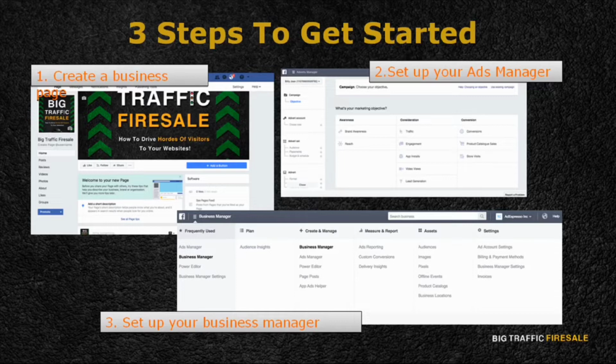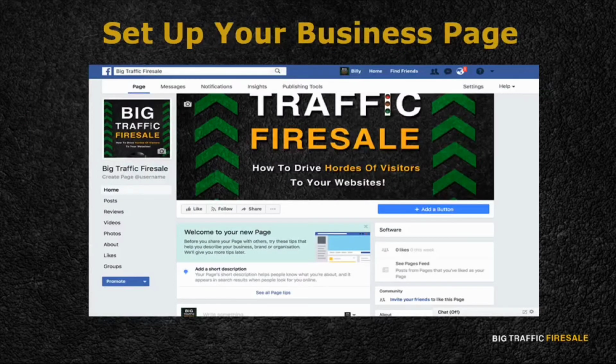1. Set up a Facebook business page. 2. Set up an ad account for your business page. 3. Set up a business manager account for your ad account. The first step to start your campaign is to set up your Facebook business page. Some of you may notice that there are users who advertise their products or services using their individual accounts.